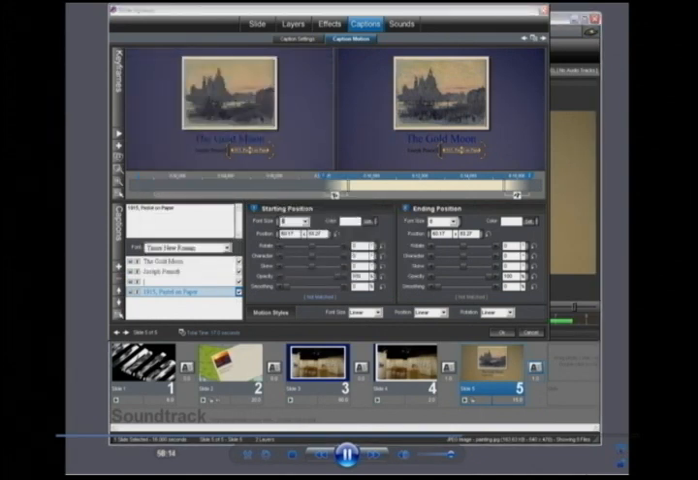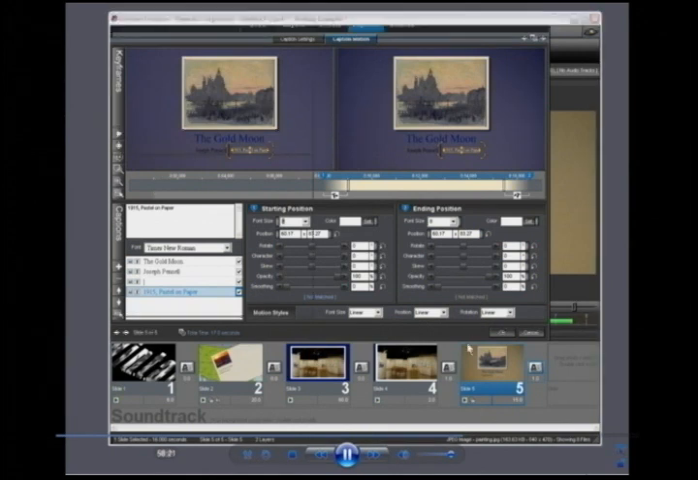So now each one of these captions comes in one at a time. So we can see what this finished slide looks like.